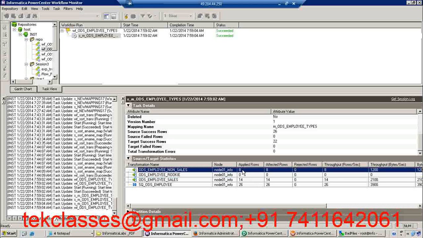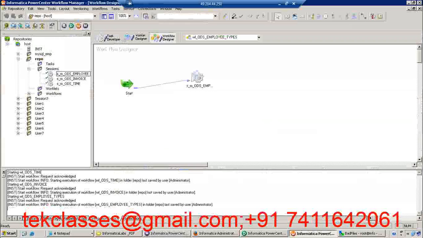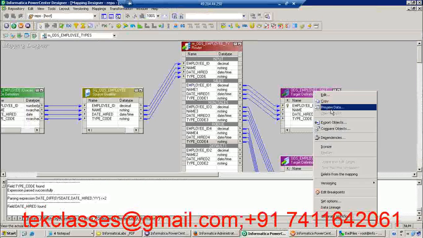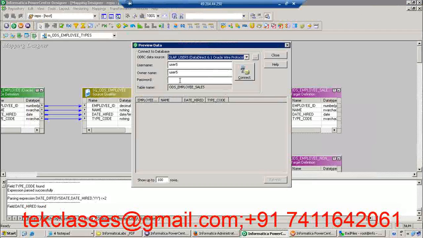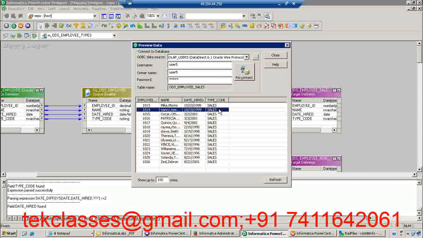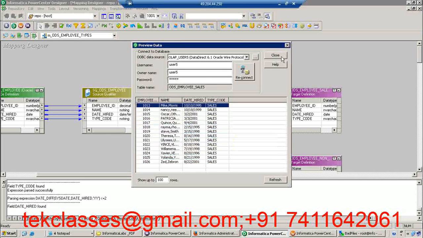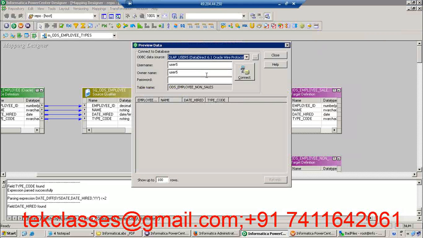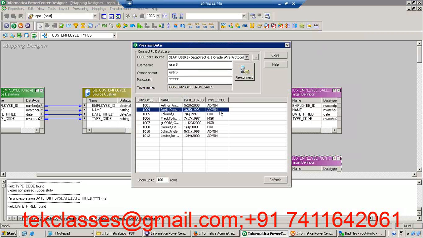Only 22 records. If you go and verify ODS_EMPLOYEE_ROOKIE, obviously you'll not find any data in that because it has not loaded any record. And the sales table would have data only for the employees who belong to the sales department. So see here, type code is equal to sales. All the employees are sales. And if you go and see the non-sales, whatever the 8 records that we have, that will have the data for non-sales who belong to finance, admin, and the manager department.